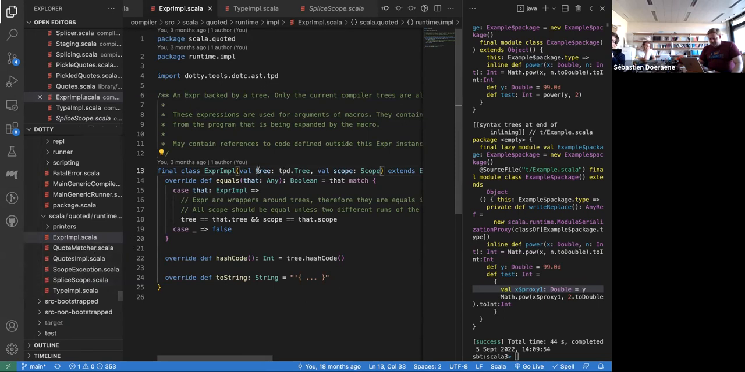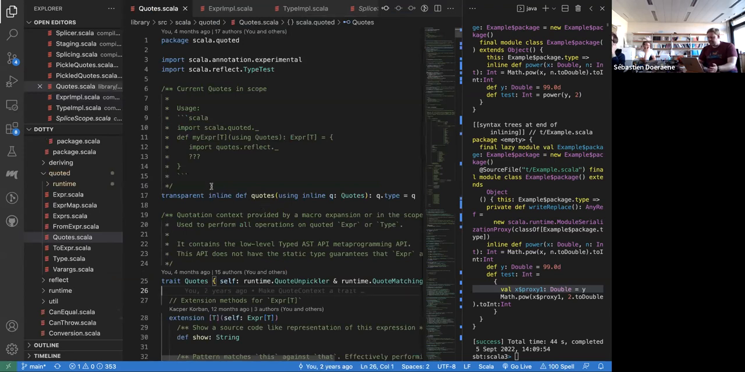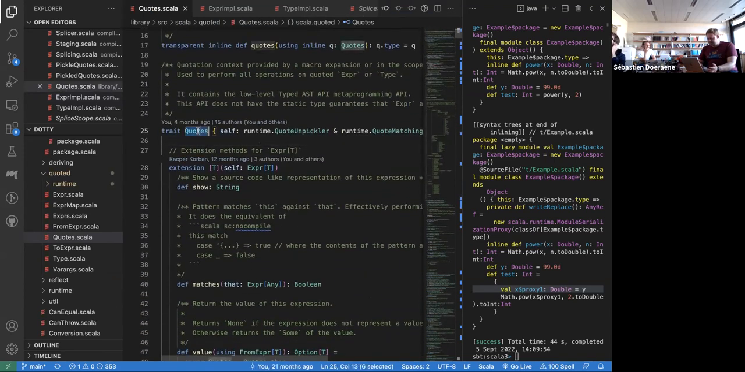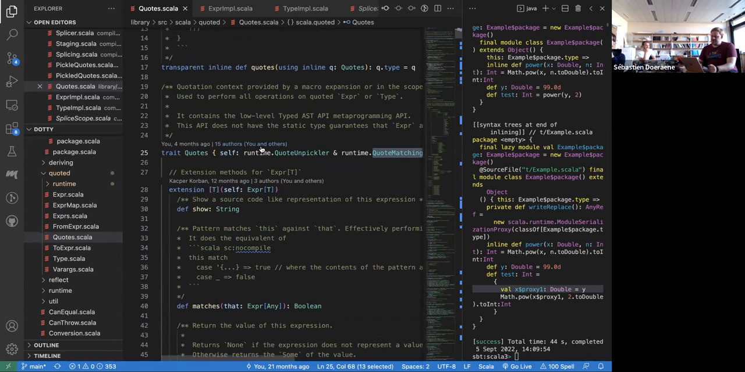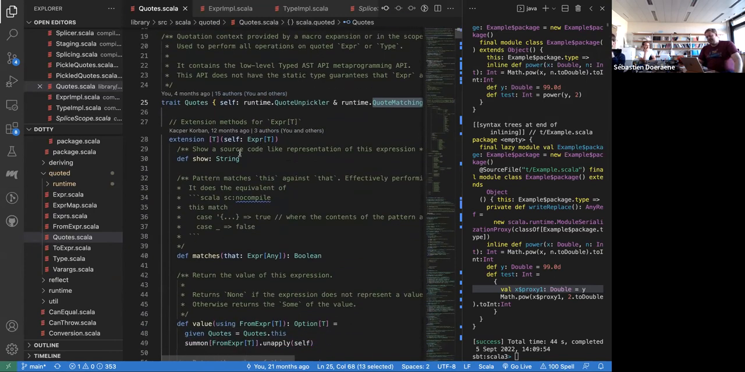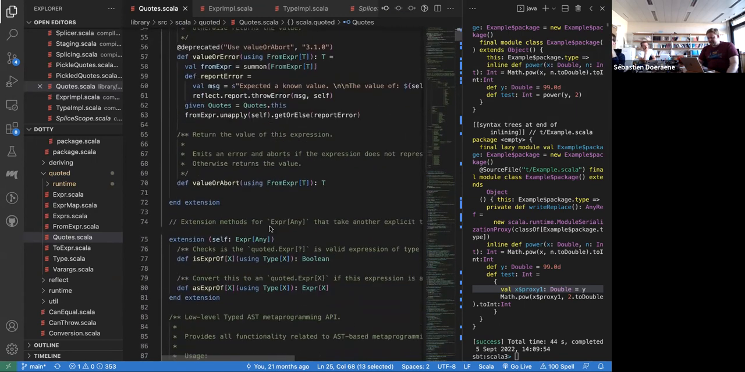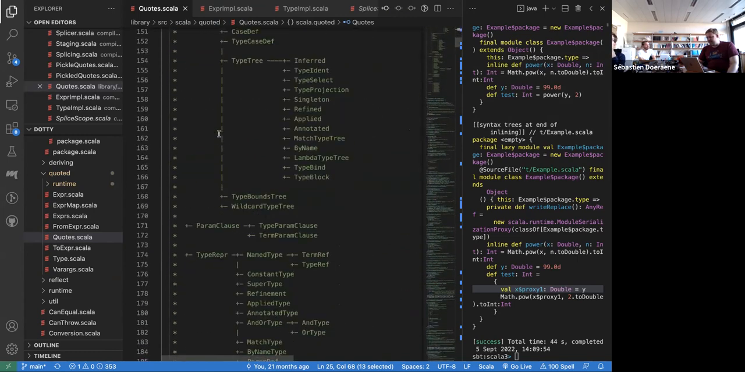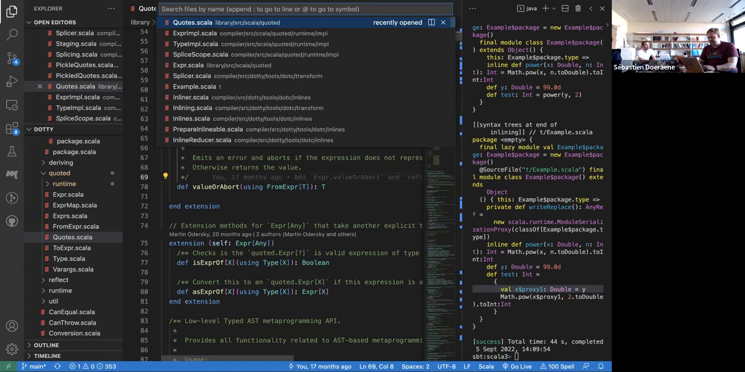The other part is quotes, which contains all the definitions of quotes, and has also two other things inside: the quotes on Pickle, which we'll have a look at later, and the quote matching, which is all the logic to deal with pattern matching with quotes at runtime. Then there are a couple of methods on expressions as extension methods, and then the reflection API in there. And this we implement in the compiler with the Expr.scala.